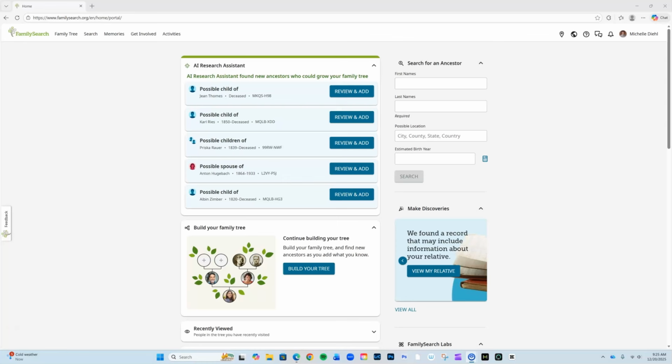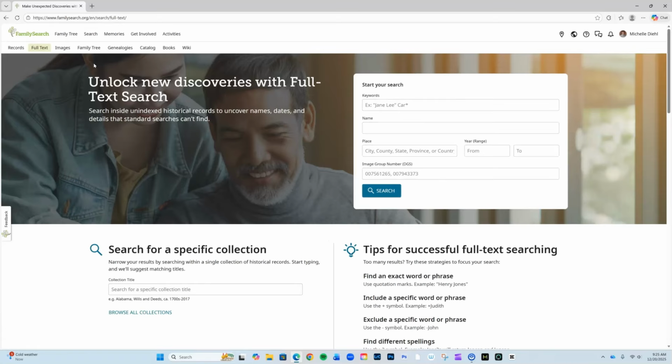So let me show you where to find Full Text Search. To get started, you're going to want to sign in to your free FamilySearch account. At the top of the page, open the search menu and scroll down to Full Text. This is the easiest way to access the tool, especially if you're new to it.